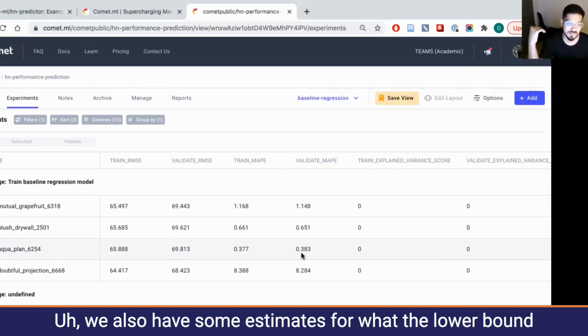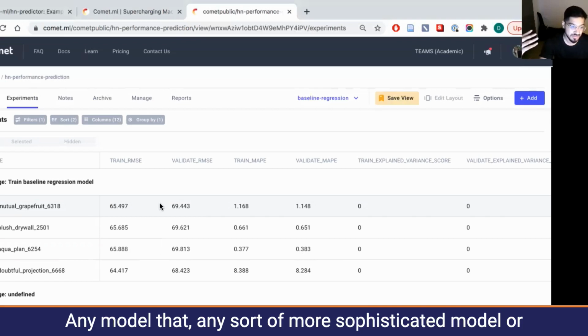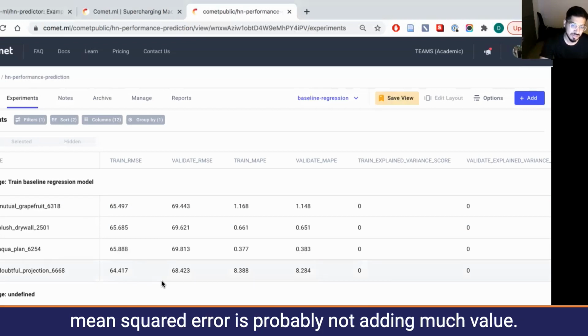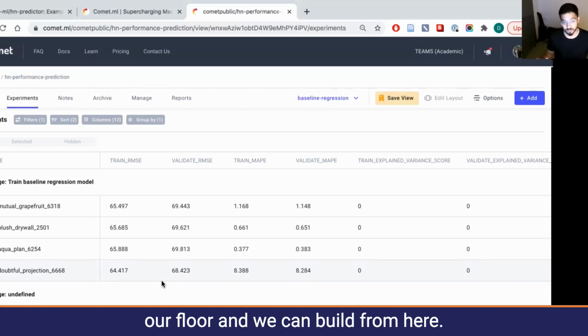We also have some estimates for what the lower bound or upper bound for our root mean squared error should be. Any more sophisticated model or approach that fails to get less than about a 68 for the root mean squared error is probably not adding much value. So from that standpoint, we have our floor, and we can build from here.